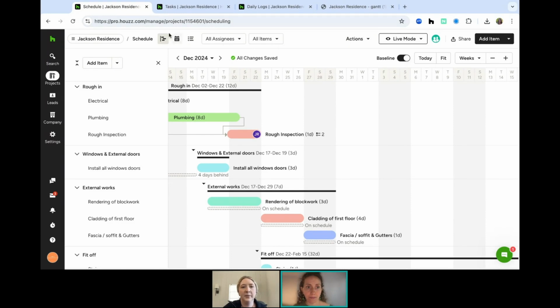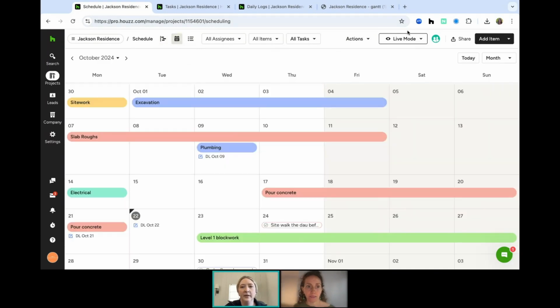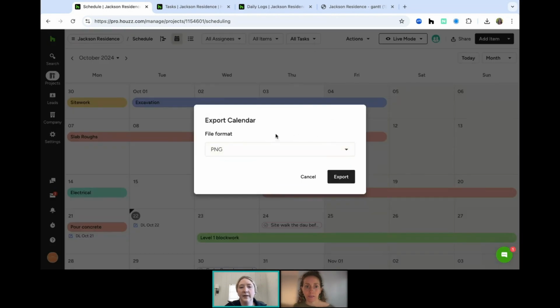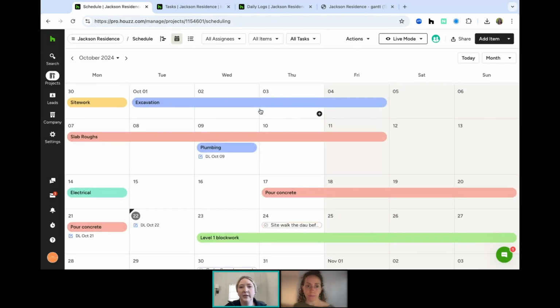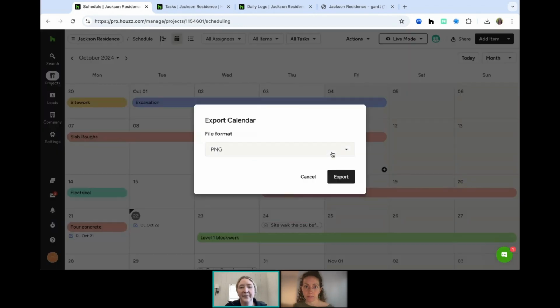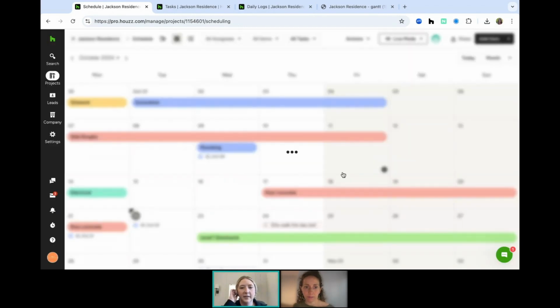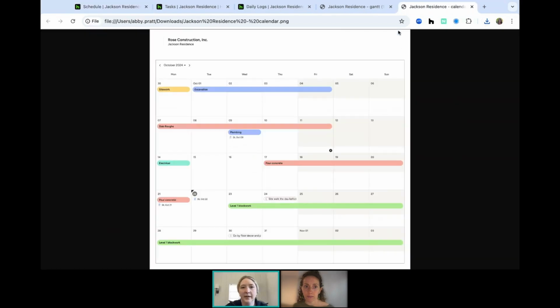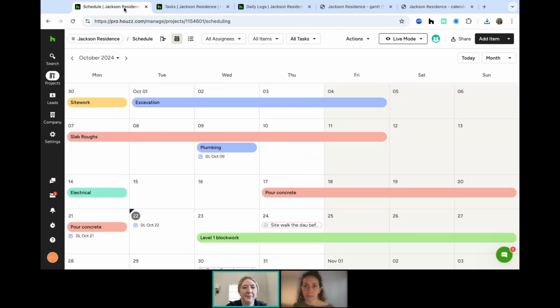Yes. If you switch up here at the top to the calendar view, you can also export from here. Just hit Actions, Export Calendar, File Format. You're going to choose from PDF or PNG. Oops, I X'd out, my bad. Export. It's going to pull that for us. And then I'm going to pull that up and you can see this calendar view here. So that's going to give you all of that information as well.